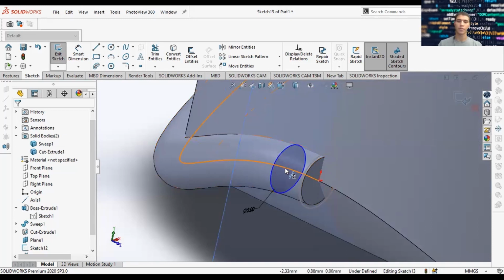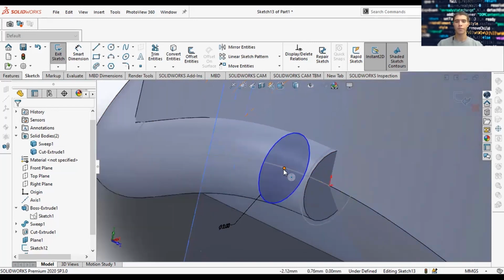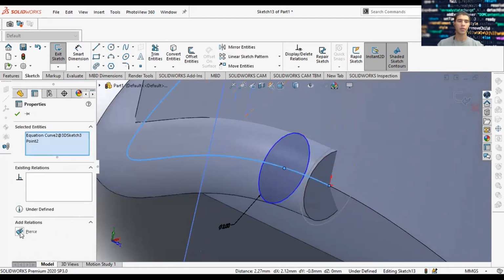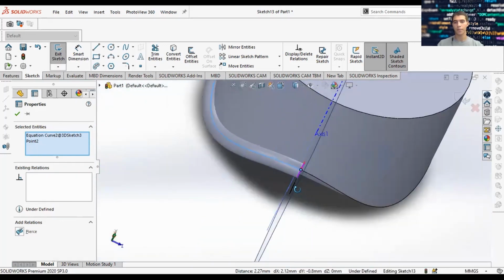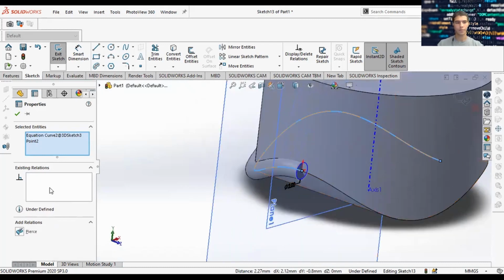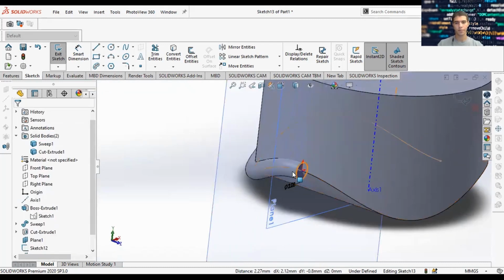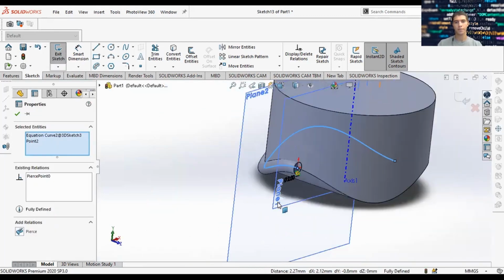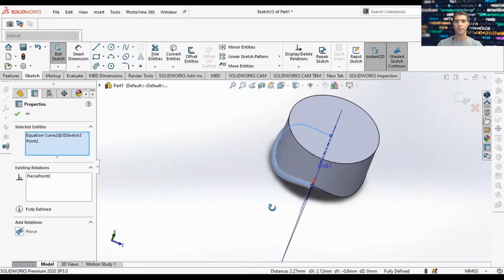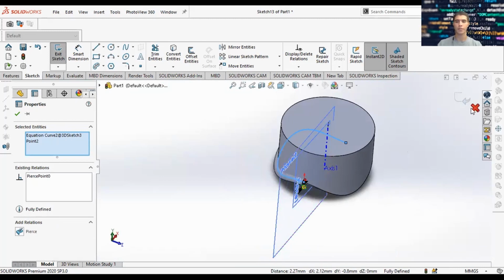And we're going to set this circle coincident to the curve, because we want it to be along the curve that we had. So we go here and click pierce. It's not the one we want. Gotcha.